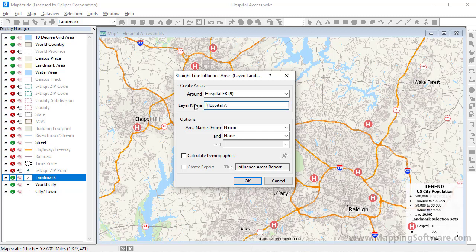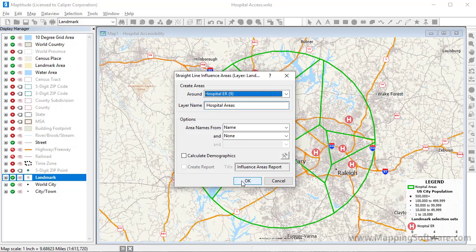Enter a name for the layer. Choose a field from the point layer to identify the areas. Maptitude has already suggested that I use the name field, so I'll leave that as it is. You can check this box if you want to calculate demographics for the areas of influence. There is also an option to create a report that will include a map of your areas of influence and any calculated demographics. I'm going to leave these options unchecked and click OK.